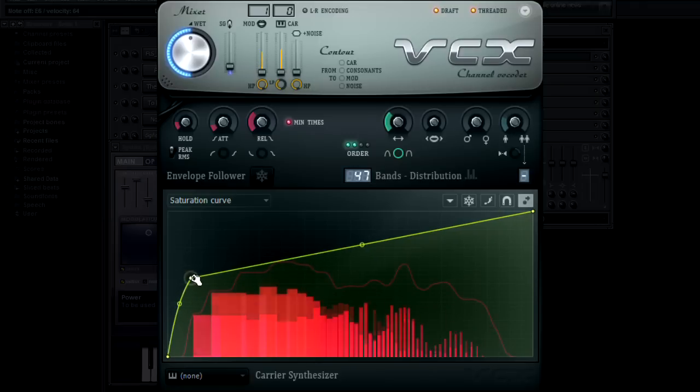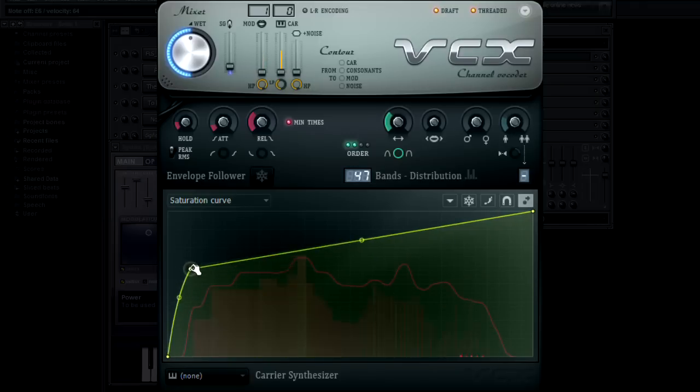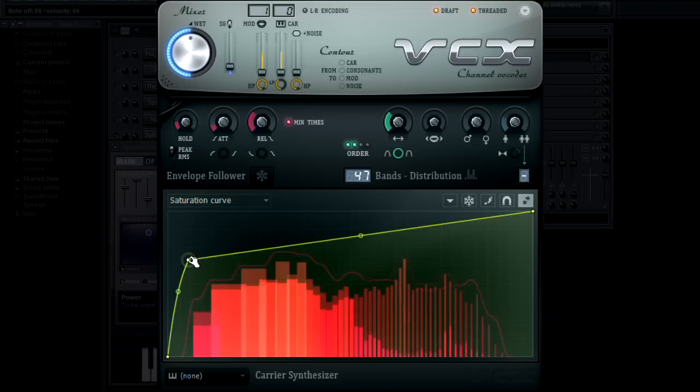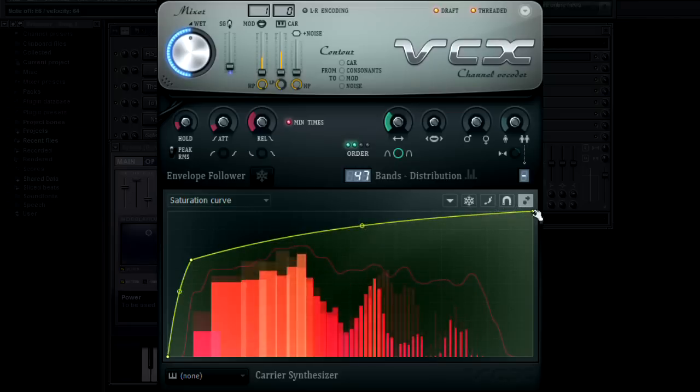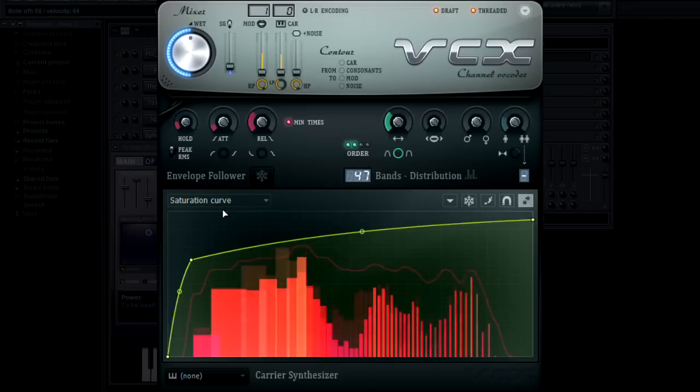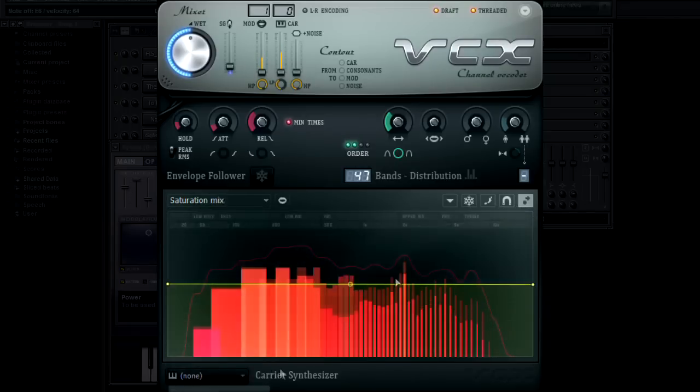You may also notice that the band's level displays will gradually change their color to white when saturation is being applied. Once you have your saturation sound the way you like, go back to the saturation mix editor and edit the curve so that the saturation is only applied to the desired bands.